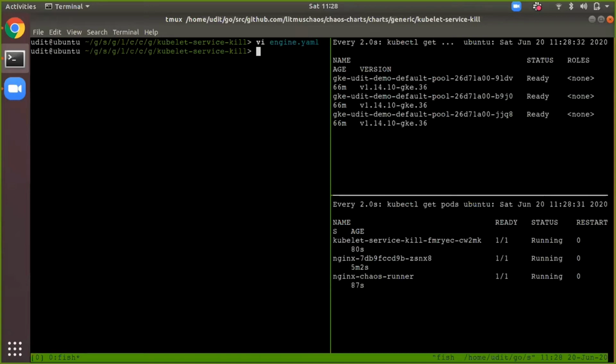We wait for a few seconds, and we will see a not ready state of the node.